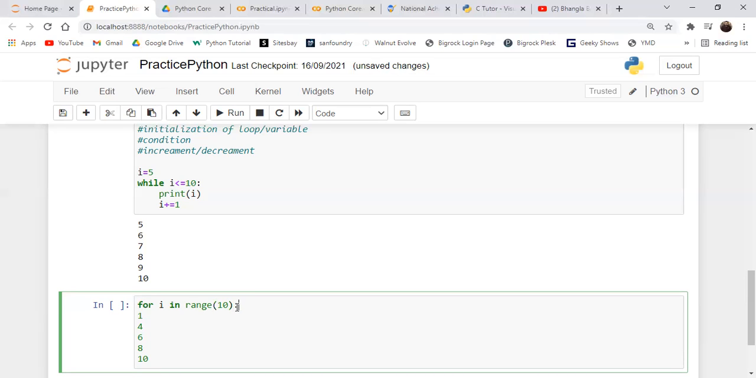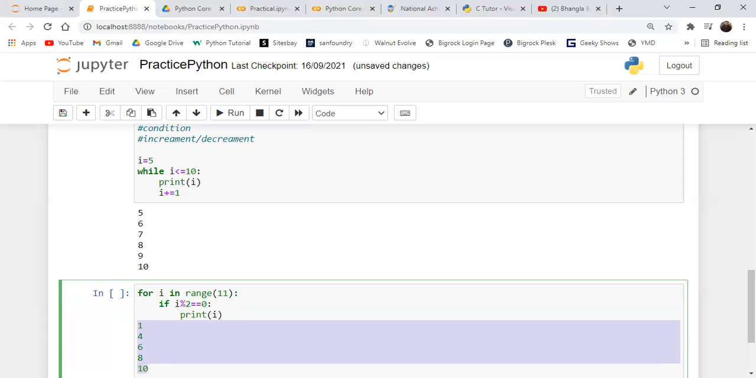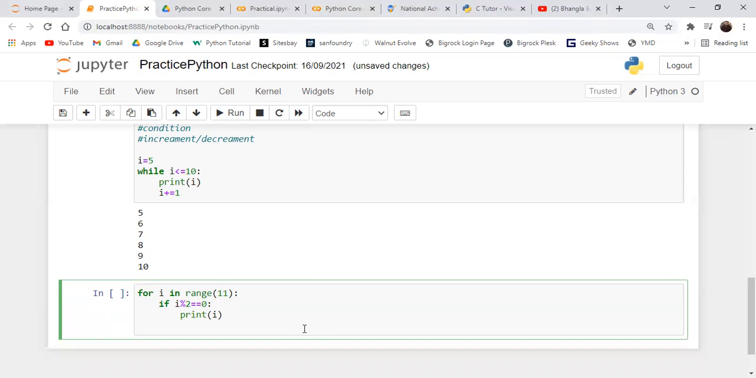Now make the condition here: if i modulus 2 is equal to 0, that means the value of i will be printed, because this condition is for even numbers. So I want to just print the first 5 even numbers, right?